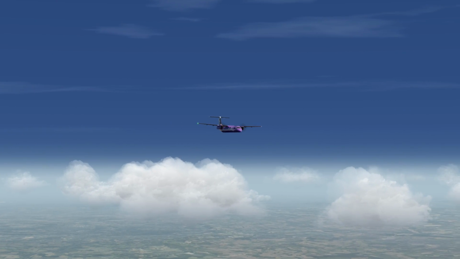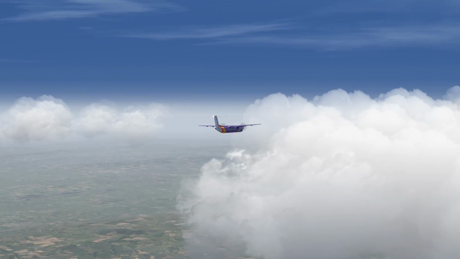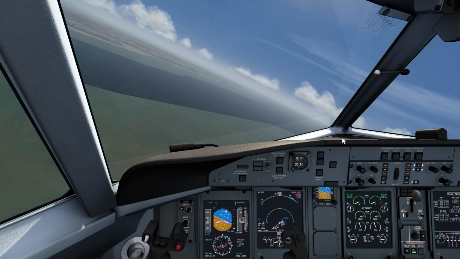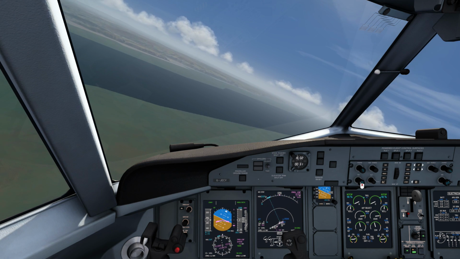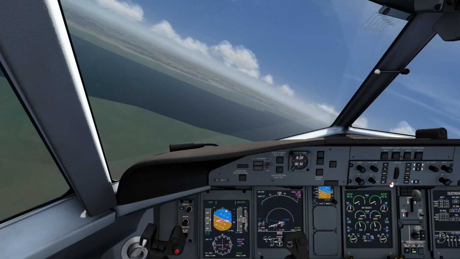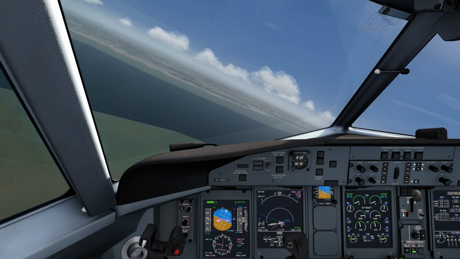The Q400 in this sim isn't capable of following some of the more complex approaches, such as the one at Cardiff, so we'll need to use heading mode to vector ourselves towards the airport. We use the heading dial to select our desired heading, activate heading mode on the autopilot panel, and we'll start vectoring ourselves towards the final approach fix at Cardiff.